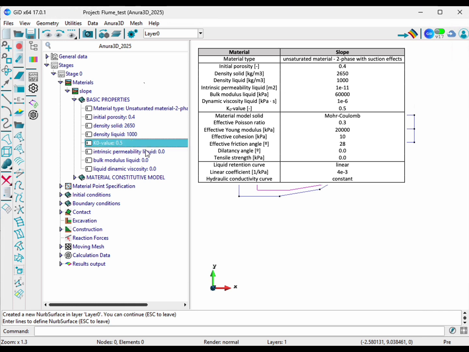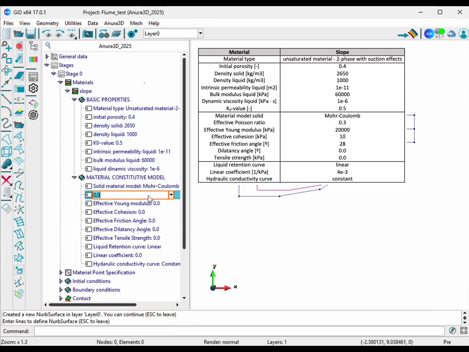Since this is stage 0, we need to ensure that the initial stress is properly generated without excessive deformation or instability. To do this, we set a higher cohesion, which also helps accelerate the consolidation process.